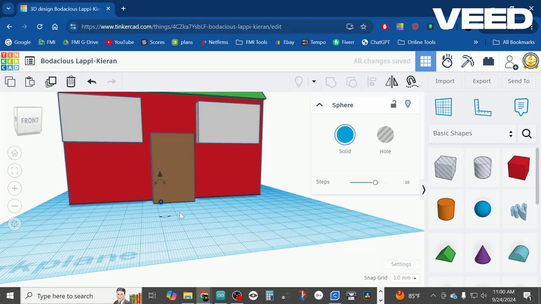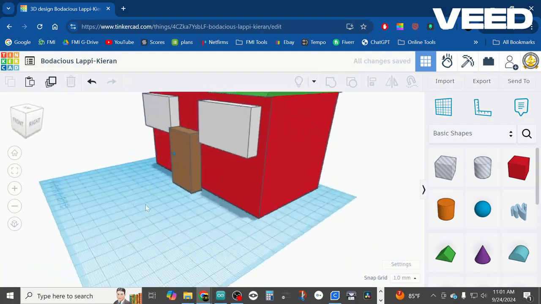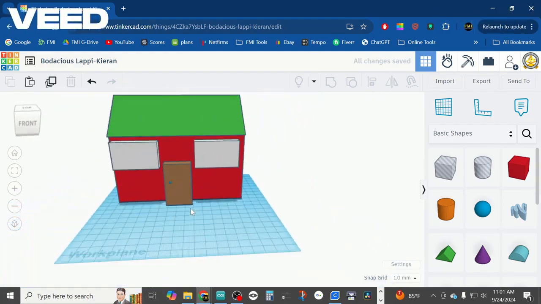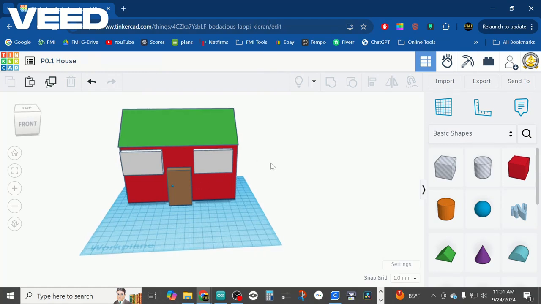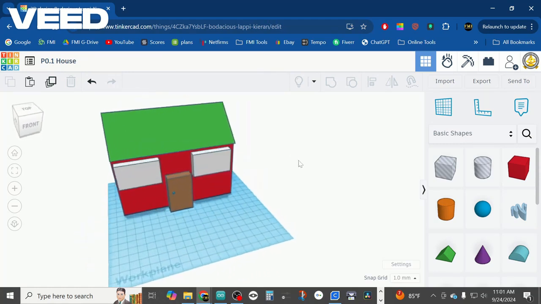Let's bring him out a little bit. Okay, and then we're going to raise him. No particular spot, just make sure it looks good. All right, I think that looks real good. So we have a doorknob. All right, and this is our first house. Let's call it P0.1 house. Okay, and that's our first house. And we will share a screen and let everybody see how well you did.